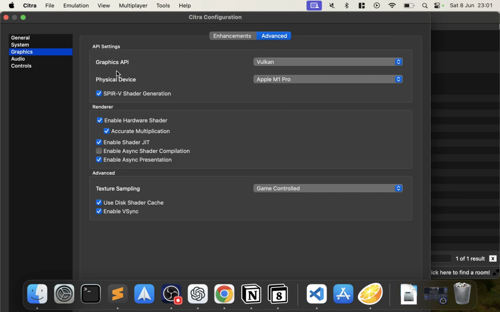From here again, mostly we can leave as default, or just do what's on my system, which is the default ones, but in case it's not, this is the optimized one. Make sure this is the one main thing. Enable shader JIT, which is just-in-time compilation, is enabled, and it basically improves performance.